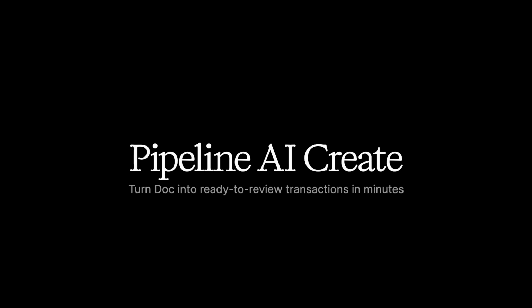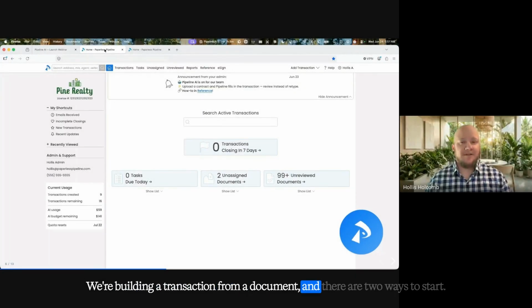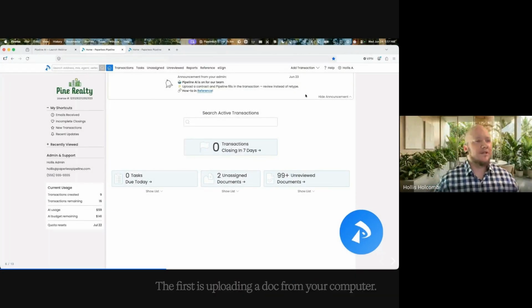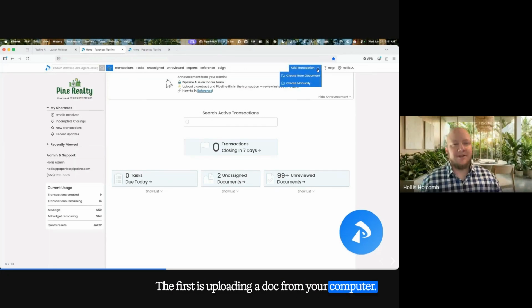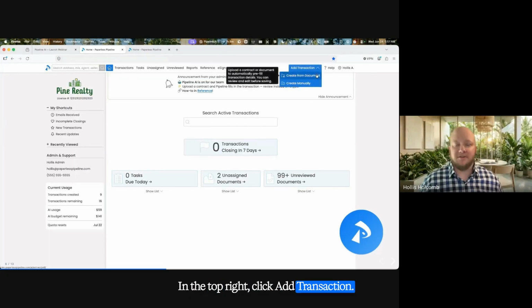AI Create first. We're building a transaction from a document, and there are two ways to start. Let me show you both. The first is uploading a doc from your computer. In the top right, click Add Transaction. You'll see a new option, Create from Document.